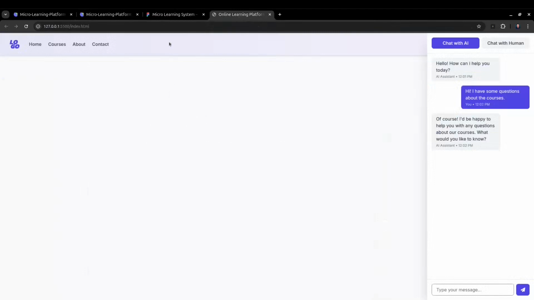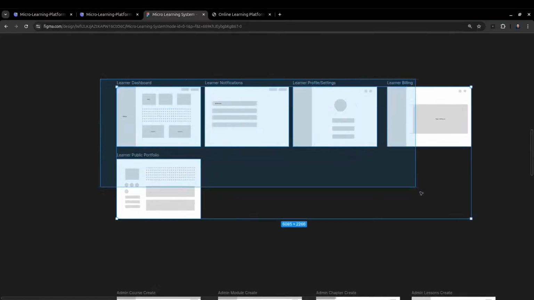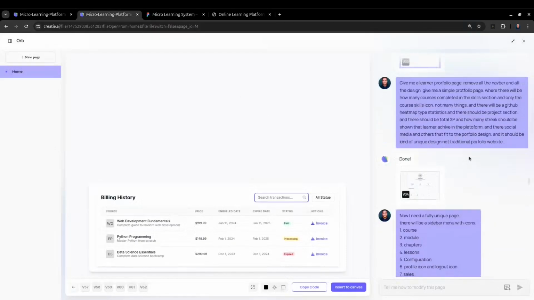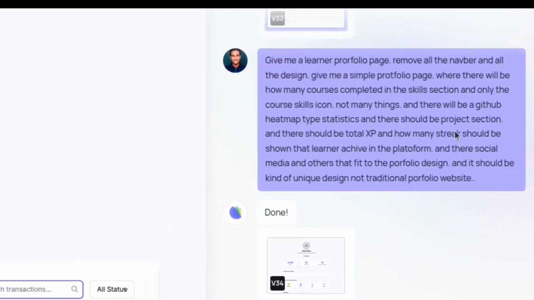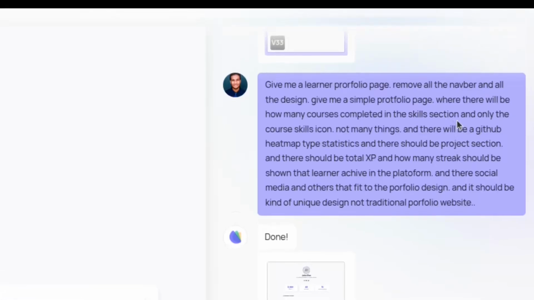So with that, I was able to generate all the UI sections for the learner dashboard, or the learner screen, or the learner panel. Here I covered notification, then profile, then billing, and then the public portfolio, which I think will come next. I asked for a public portfolio page for the learner, so that the learner's skills will be displayed on that particular screen. Then I asked to remove the navbar and all the design, and give me a simple portfolio page showing how many courses were completed in the skill section, with only the course skill icons, not many things.